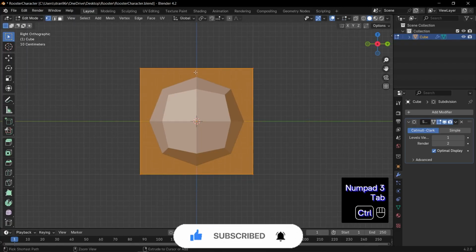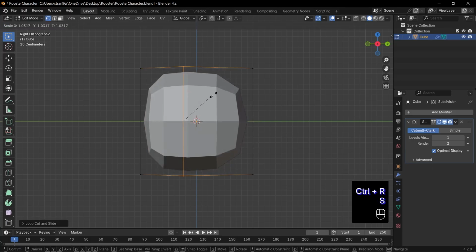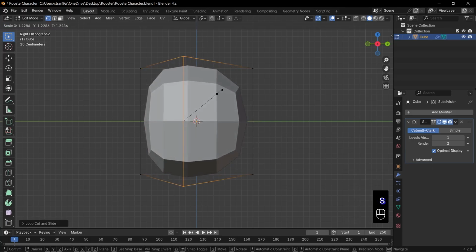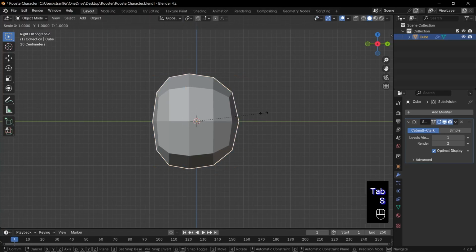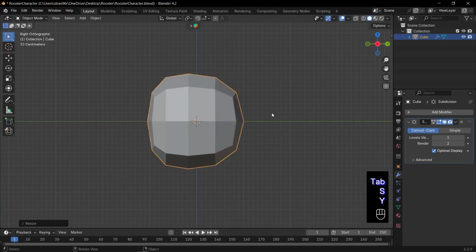Press Tab to enter edit mode. Press Ctrl R to add a loop cut. Slide the loop forward toward the face. Press S to scale the new loop. Press S, then Y to scale it on the Y-axis a little. This gives us a round belly and a cute face area.